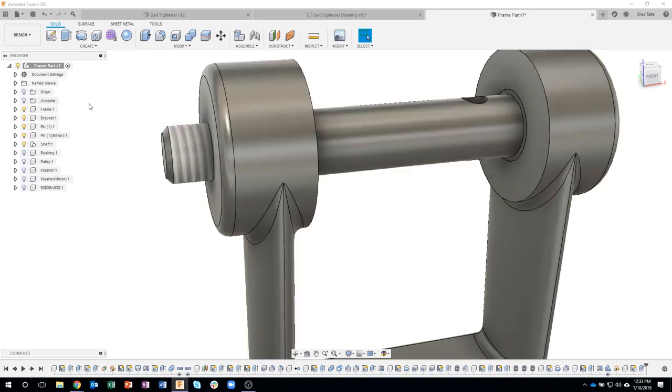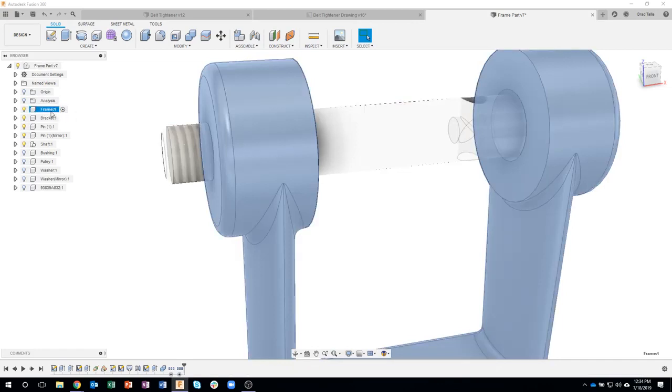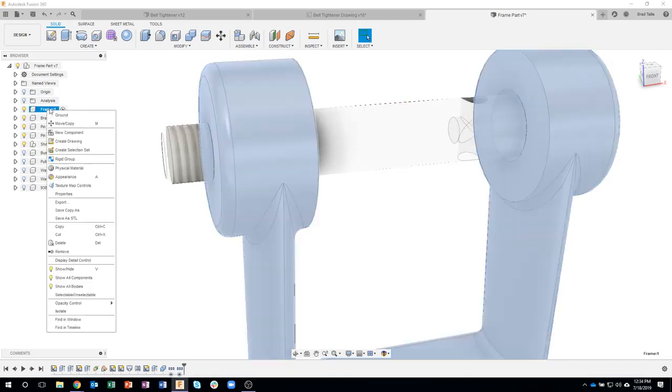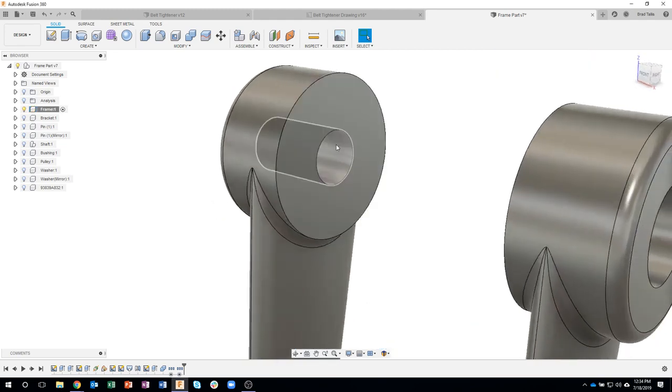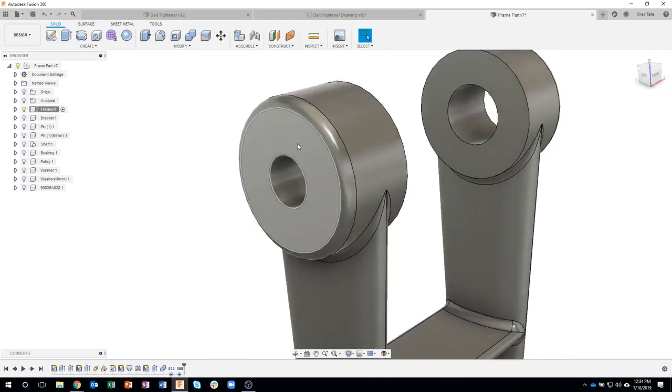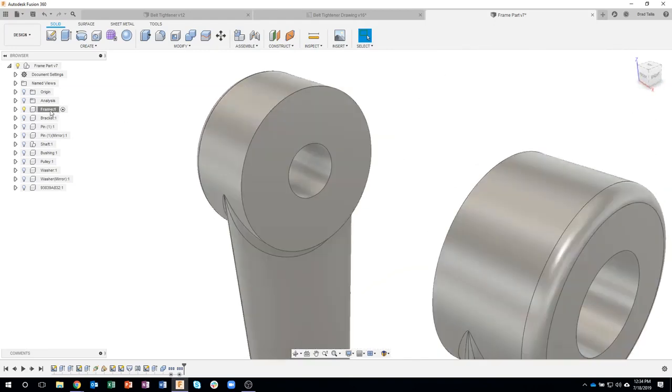I'll turn off my analysis. I know that that's on the frame, so I'm going to activate my frame. And I'll go ahead and isolate that. Okay, now as I rotate around, sure enough, we can see that there is no keyway in there like there should be. So, easy fix. My frame component is active.